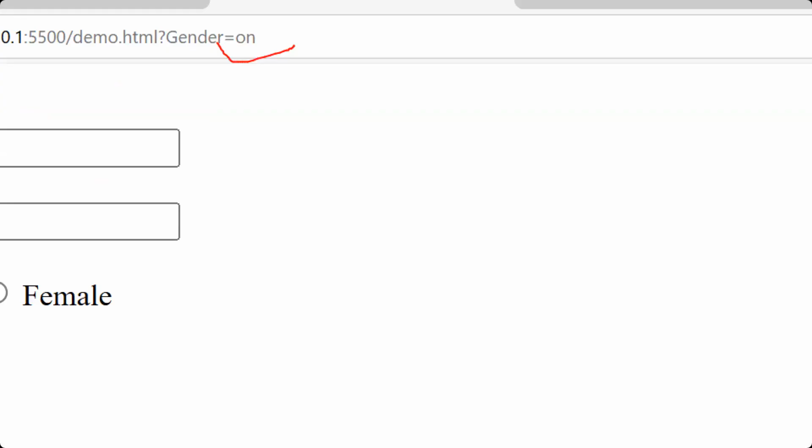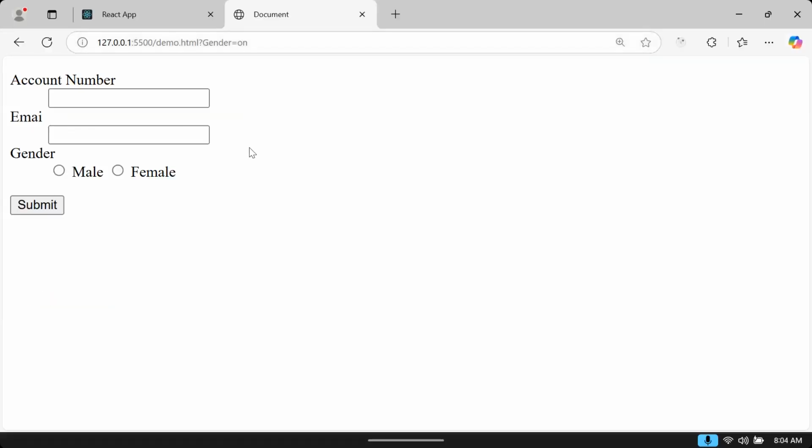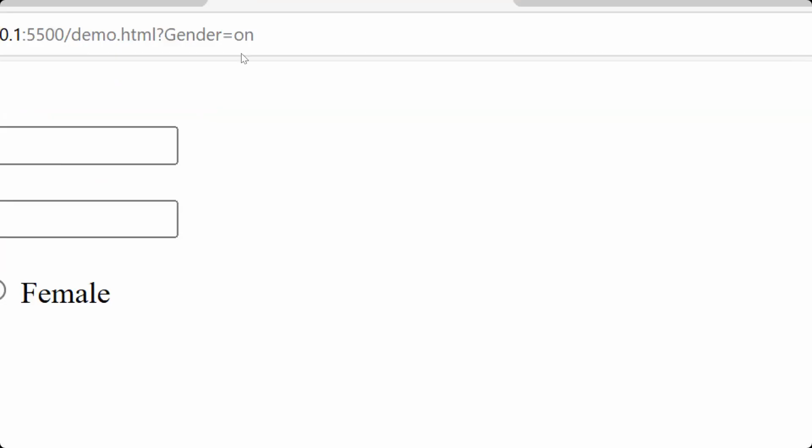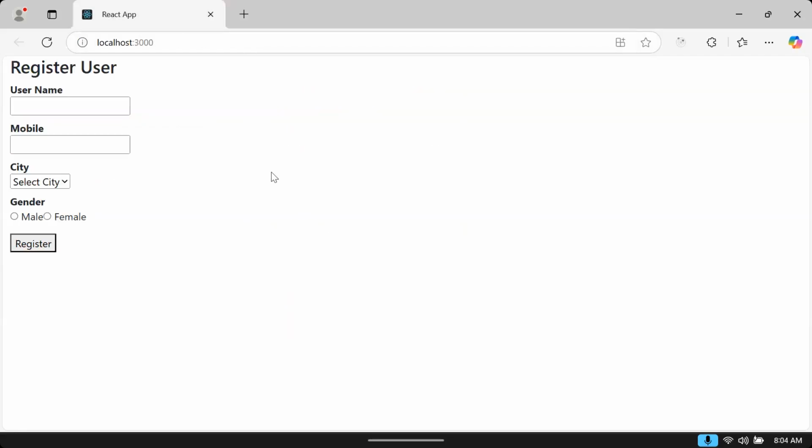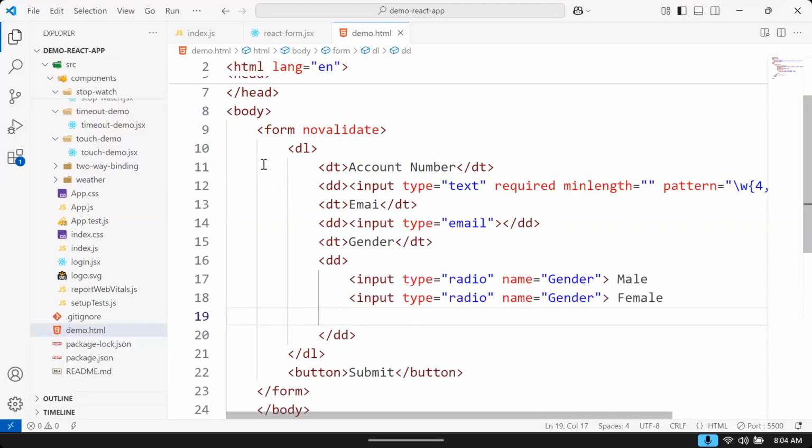Every radio checkbox will submit "on" as the value. Then it is difficult to identify which one is selected, because even if you select male and submit, it will take "on" as the value. That's the reason in general HTML everybody knows that every radio checkbox needs a value, compulsory. If you don't define a value, they will submit "on". That's a basic thing in HTML.